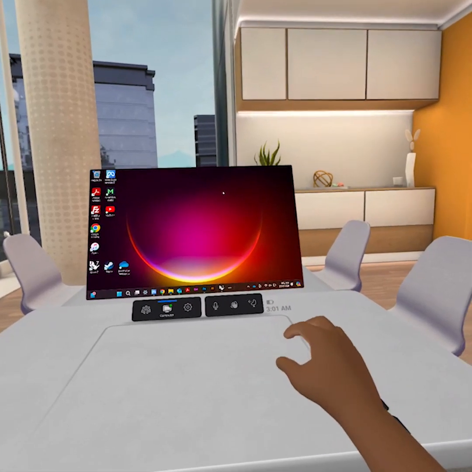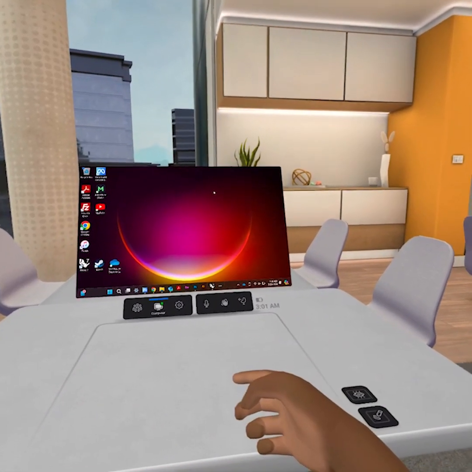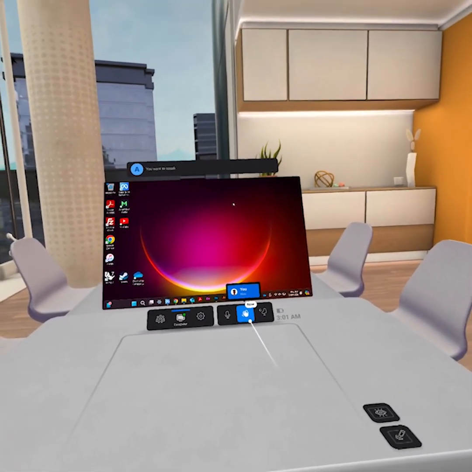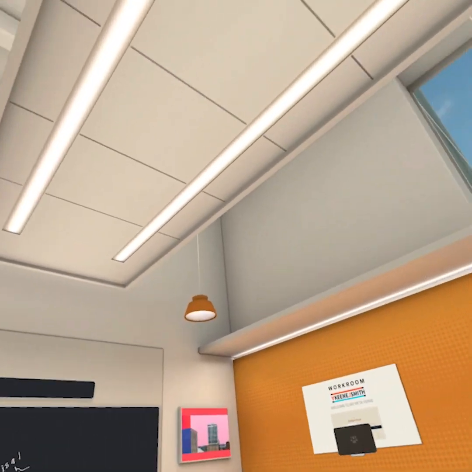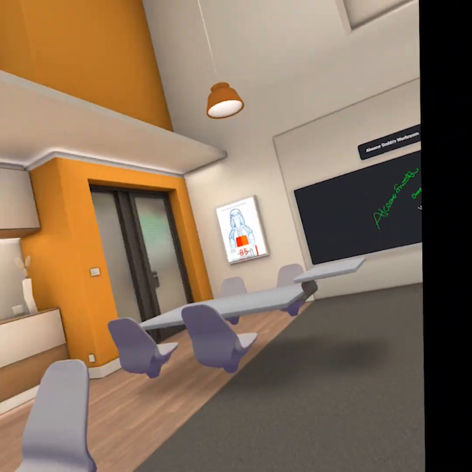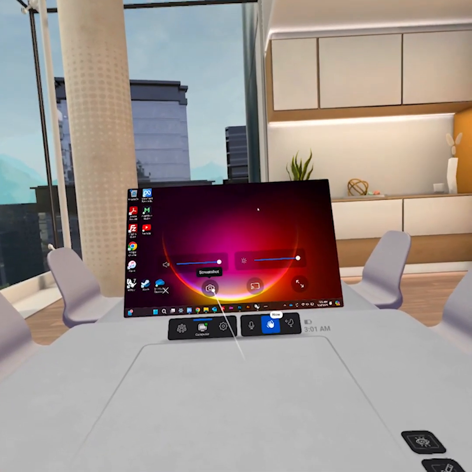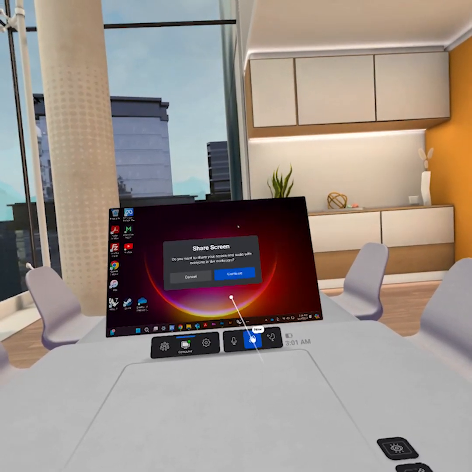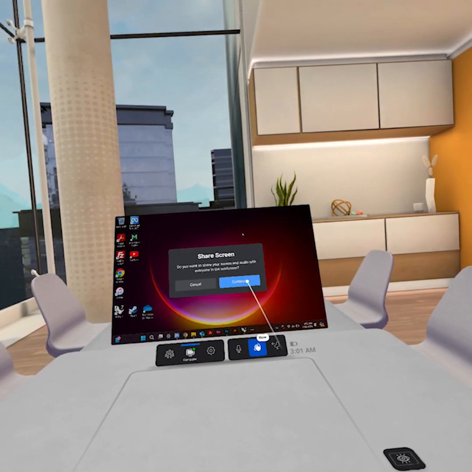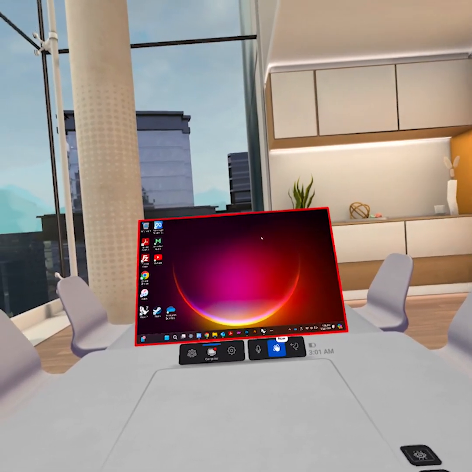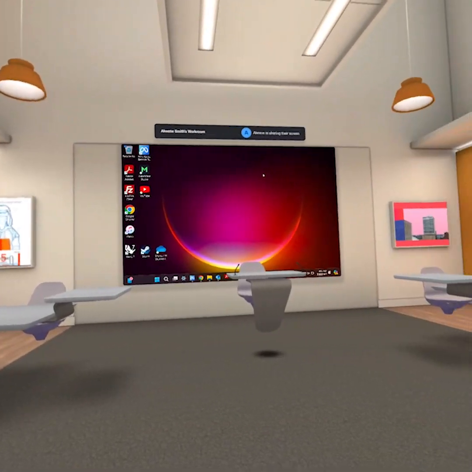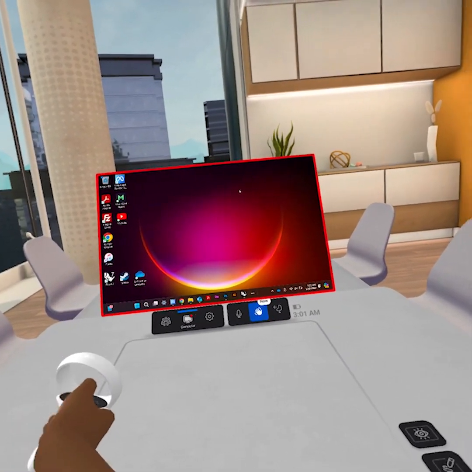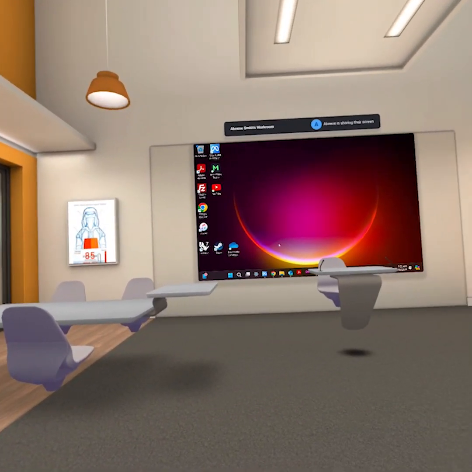Let's see if there's anything else I forgot about. There's a clock there. If I raise my hand, I wonder what the other person sees. I don't know this. I haven't been in a space with someone else just yet. So share a screen. Yes, I want to share. So currently, anyone that's in this workroom can see my screen right up there.